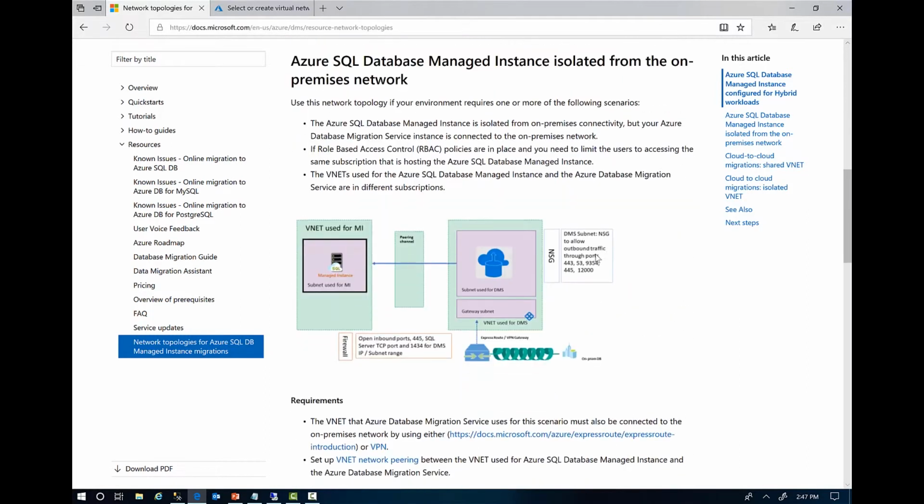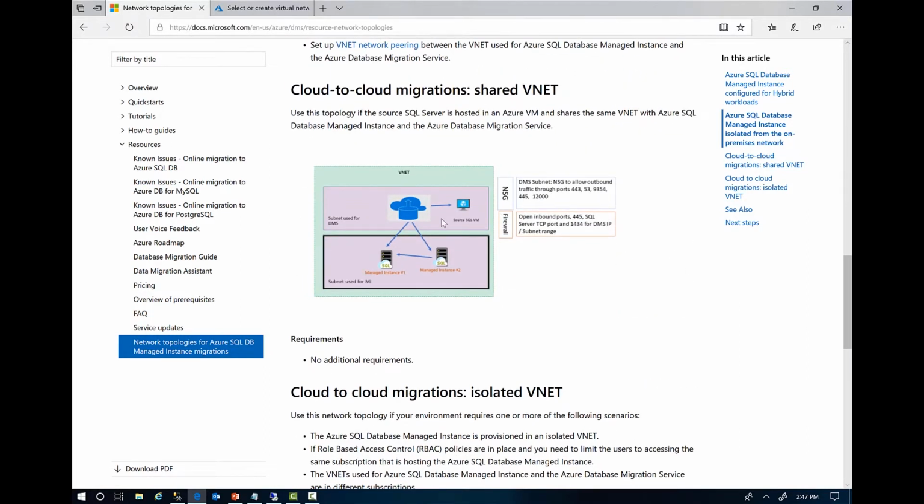The other topology is to perform cloud-to-cloud migrations, where you are trying to migrate from a SQL Server which is running on an Azure VM, and then you can use the same subnet and same VNet for creating the DMS instance as well. So, both the SQL VM and the DMS service share the same VNet and same subnet, but the DMS and the target managed instance share the same VNet and are in two different subnets.